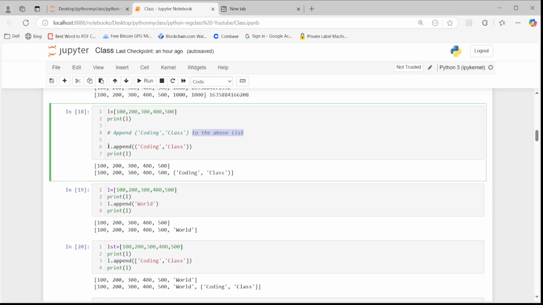For this, we can use L dot append. For the append method, you give the opening and closing brackets, and inside it you pass this entire tuple, coding comma class. Now if you print L, the entire list is printed: 100, 200, 300, 400, 500, and then this entire tuple is taken. So that's what append does.